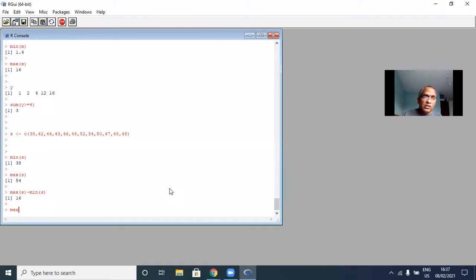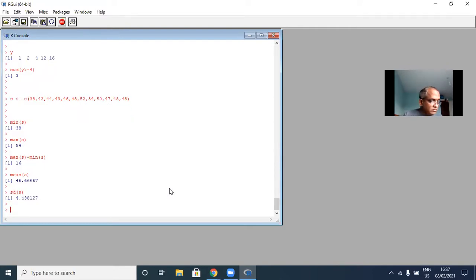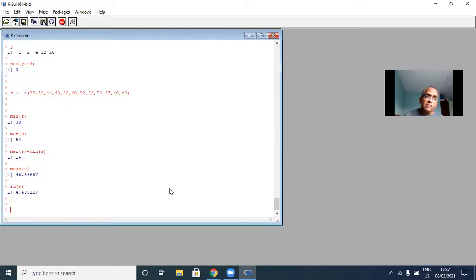To find the mean, you just type mean of S. To find the standard deviation, you just type SD of S, right? Okay, so it's easy. Now, in part three, guys, we want to correct the first value, which is currently 38, to be equal to 48.